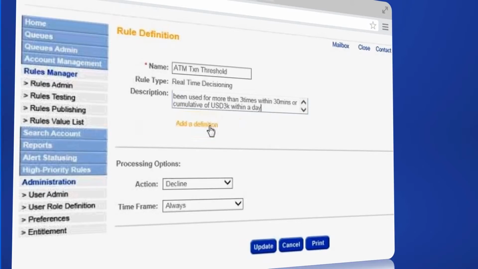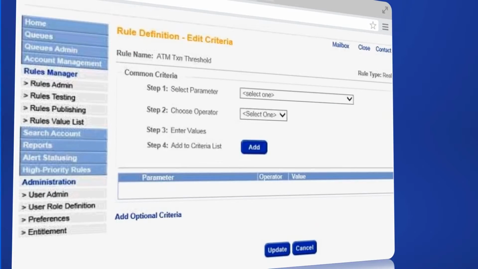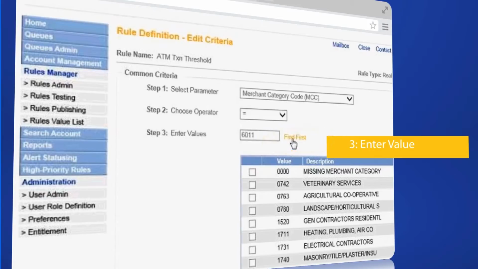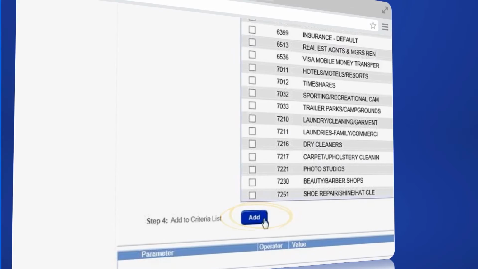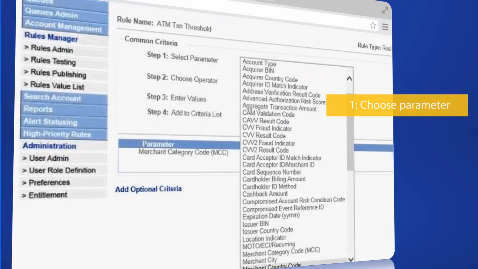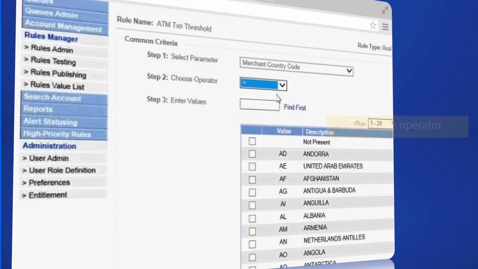Now, add a definition. This will take you to the Rule Definition Edit Criteria page. Choose Merchant Category Code from the Parameters drop-down menu. For operator, select equals and 6011, the merchant category code for ATM cash, as the value. Once you have verified that the merchant category code is selected, click the Add to Criteria List button. Next, as per the velocity rule, the parameters to define the issuing country as Singapore need to be set. To do this, once again select Merchant Country Code from the Select Parameter menu. For operator, select equals to and Singapore as the value.